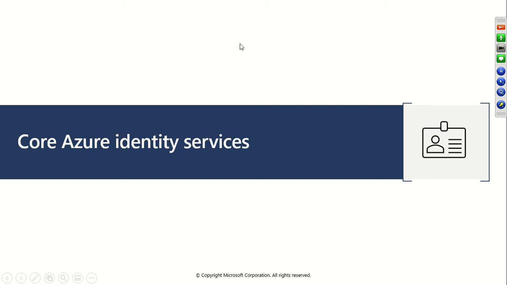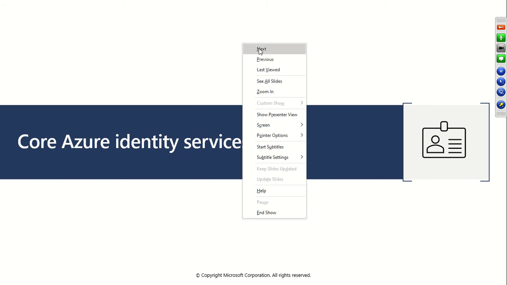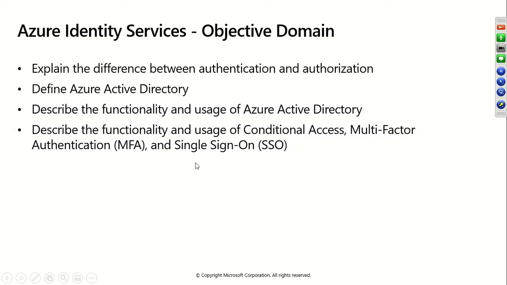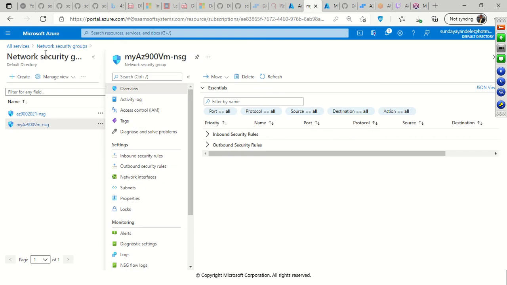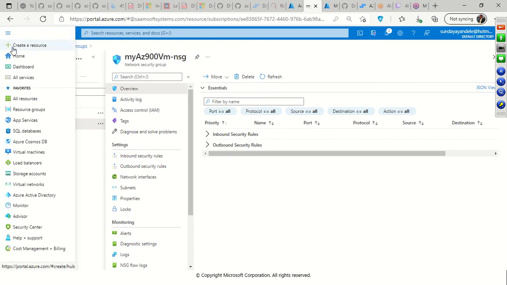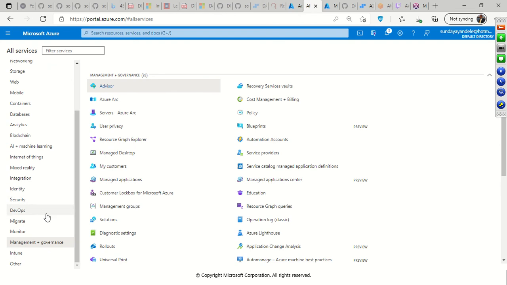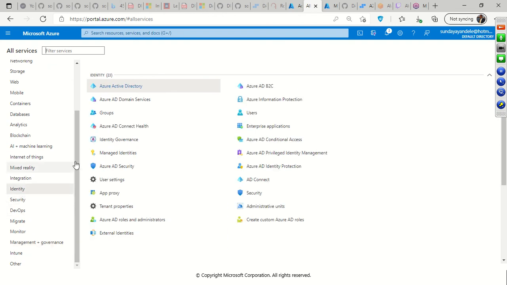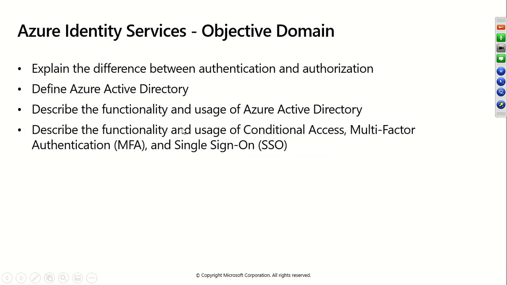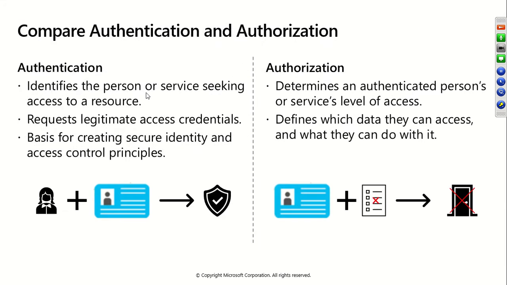So let's start. Core Azure Identity Services. What are the core services? Again, why we mention core is because if you come to all services, and then select secure identity, how many services do you have here? You have 23 resources that you can use for identity purpose. So we will not talk about all the 23. We'll just talk about the core ones. Okay? All right. The first thing is to compare authentication and authorization.